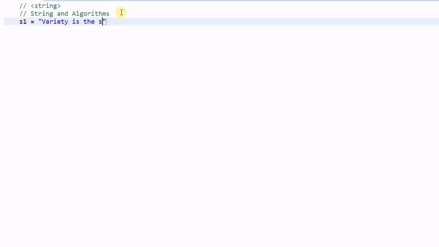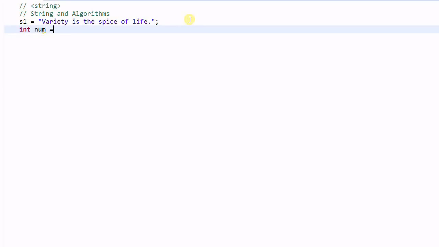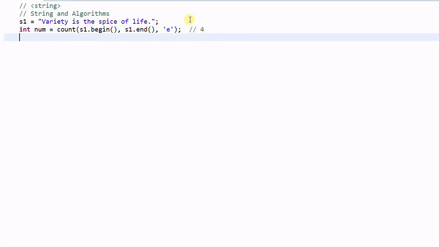"variety is the spice of life", and we want to find out how many times the letter E has appeared in this sentence, we can do int num equal to count s1.begin, s1.end, 'E', and this will return a value of 4.